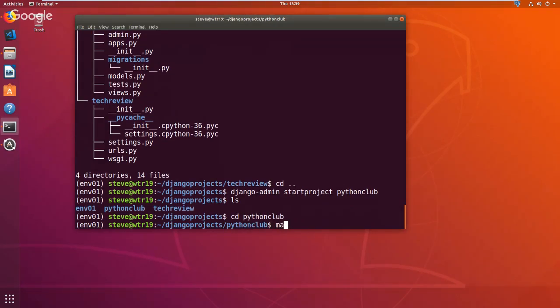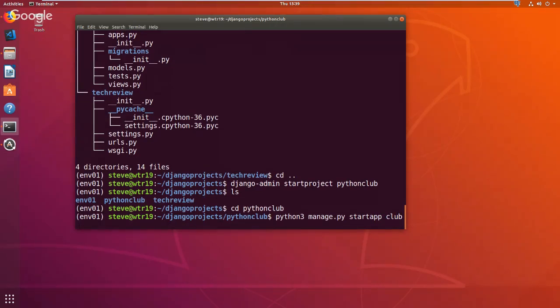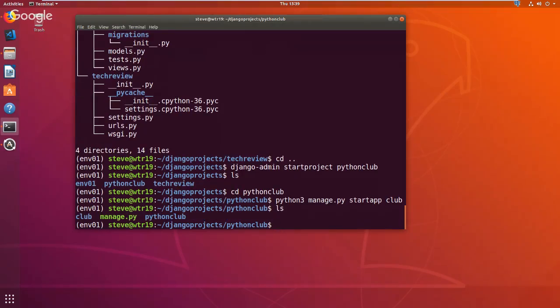And I'm going to do python3 manage.py startapp, and we'll just call the app club. And if we do an ls, we'll see that there's a club, manage.py, and pythonclub. So we have 2 separate projects and 2 separate apps. And we are ready to go.